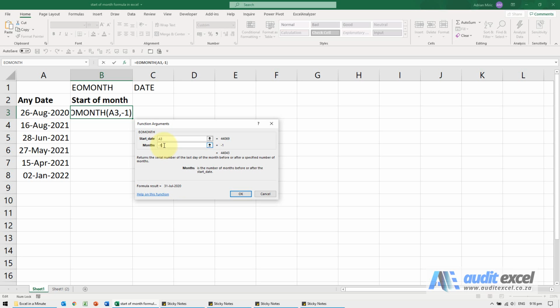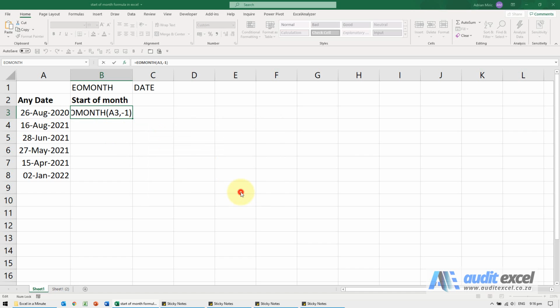And this is the one we're going to use, because what we can do is look at the formula and say, give us the end of the previous month. So that's minus 1. For now, I'm just going to say okay. So that's the 31st of July.